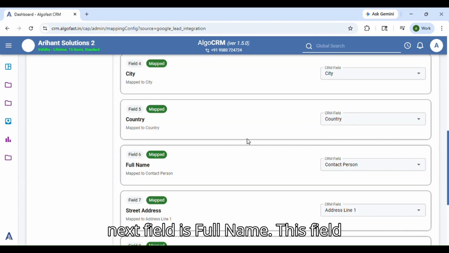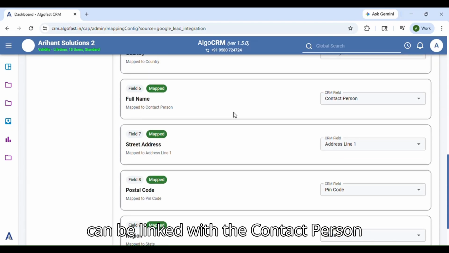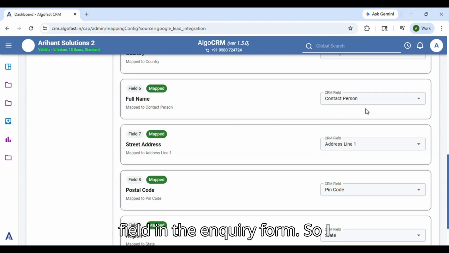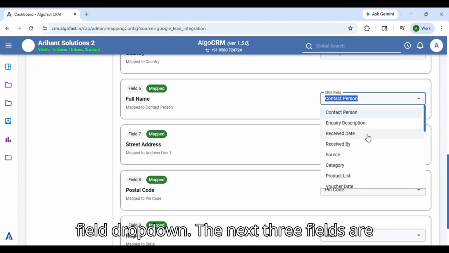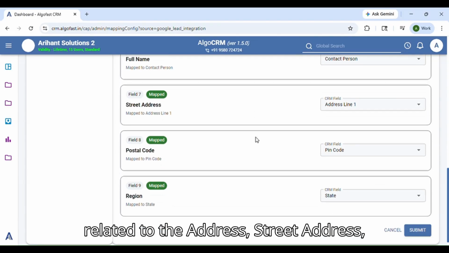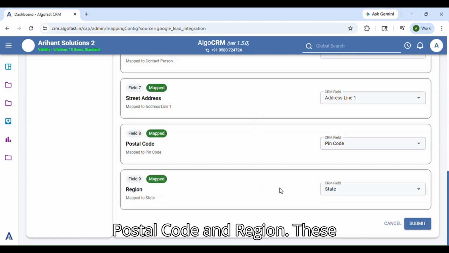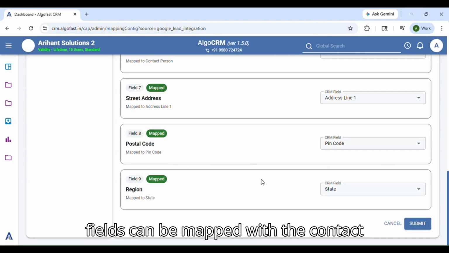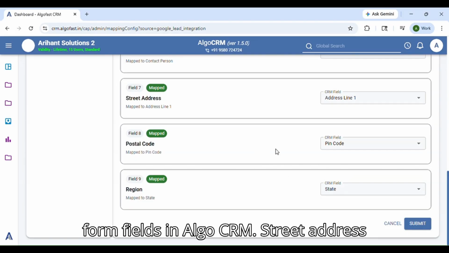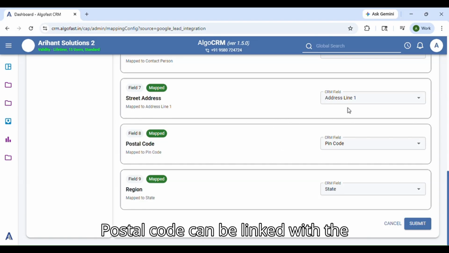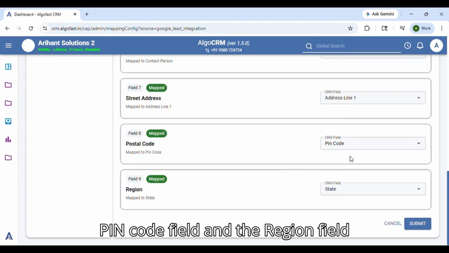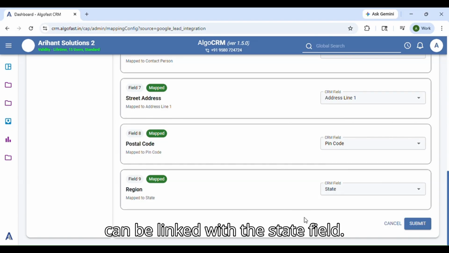The next field is full name. This field can be linked with the contact person field in the enquiry form. So, I will select contact person in the CRM field drop-down. The next three fields are related to the address: street address, postal code, and region. These fields can be mapped with the contact form fields in ALGO-CRM. Street address can be linked to address line 1. Postal code can be linked with the PIN code field, and the region field can be linked with the state field.